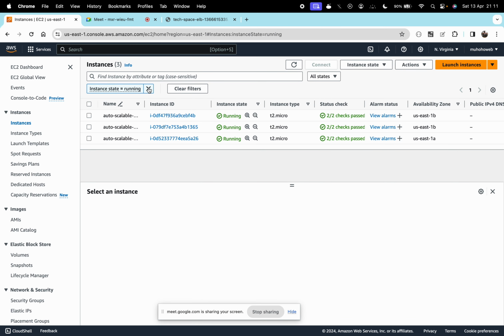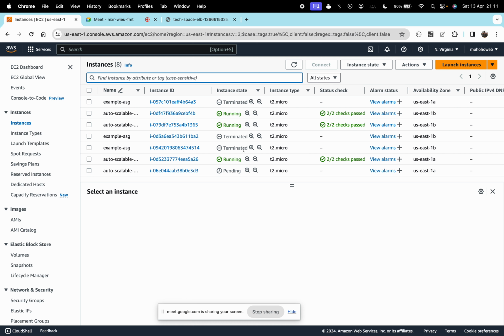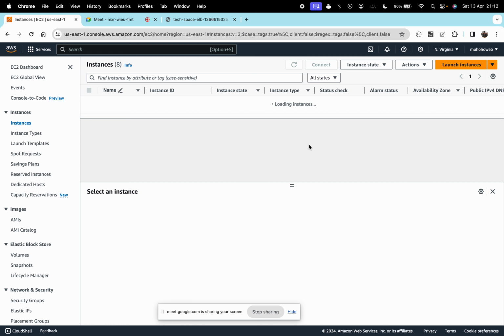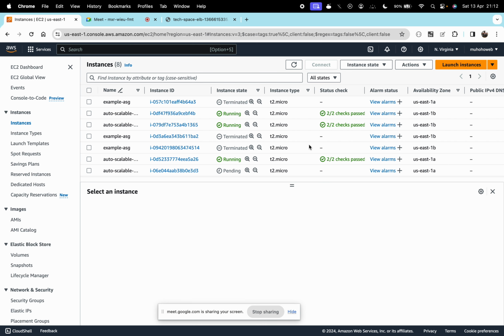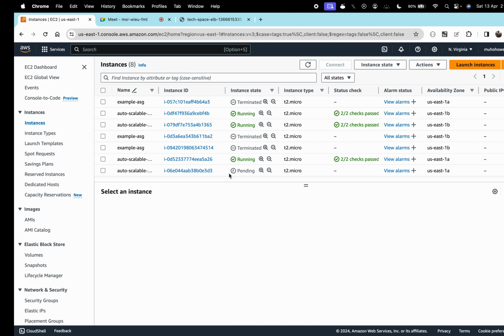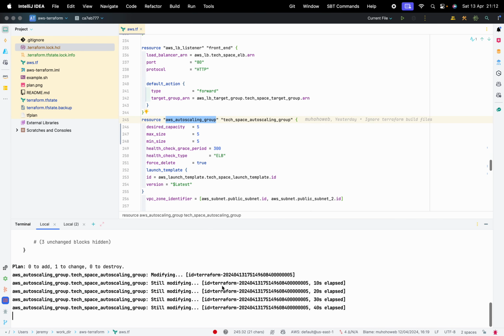If we remove this filter here, okay, I don't mind about the terminated ones, but we have another one that is pending now. This is coming up. We have that one. I think this one is running.